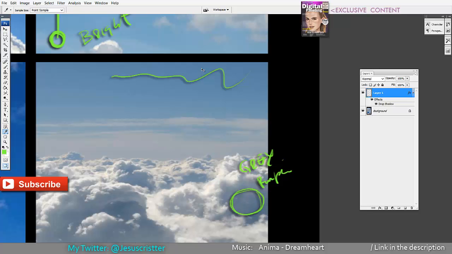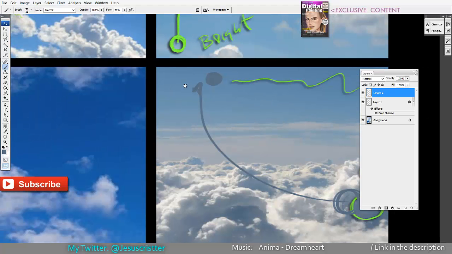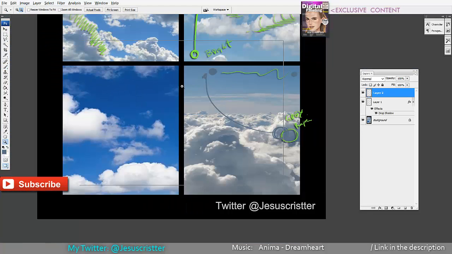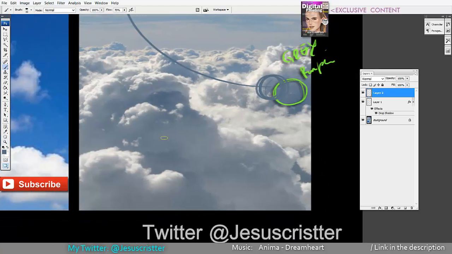Actually, let me see if this color is totally different. I took the color from the shadow of the cloud and put it here to see, and it's really different from the color of the sky. So what else? You can see that there's a bit of bounce light.